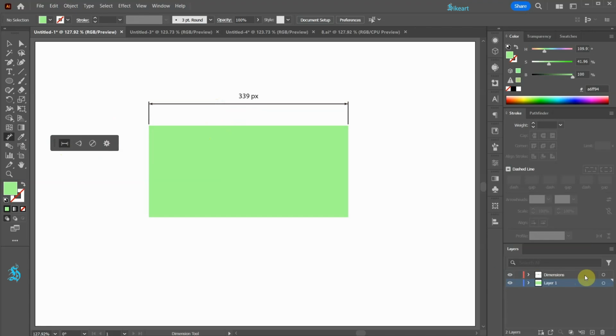To hide all dimensions, just click on the eye icon on the dimensions layer. And here we have our first aligned dimension. Another way to plot linear dimension is to select the first anchor point manually. Next, click on the second anchor point, and then hold and drag to plot the linear dimension.